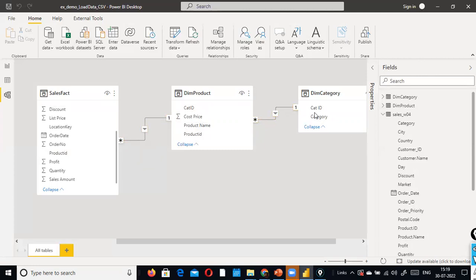Earlier, we did not see this line, right? Because here, instead of cat ID, column one, column two was there, because the first row was not assigned as the column header. So we went to the Power BI query editor and used that option to convert the first row into column headers. After that, this table has proper column names. Since this column has a proper name, it was able to find that cat ID and cat ID are matching. Hence, it created the relationship. This link is nothing but a relationship.